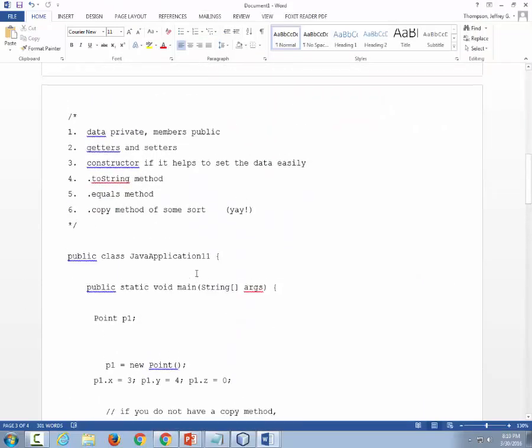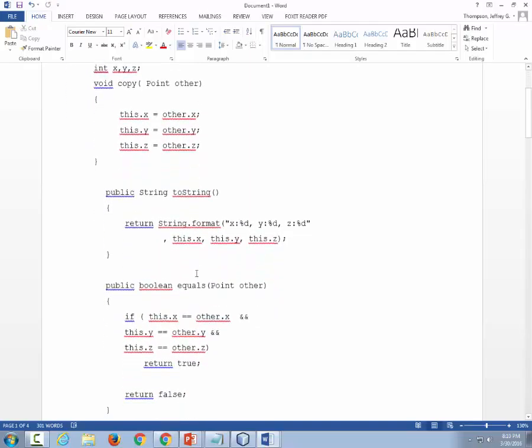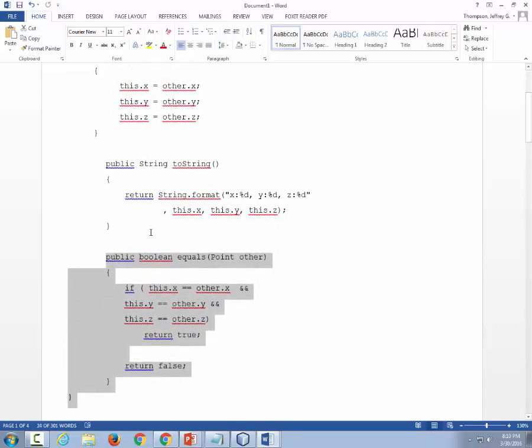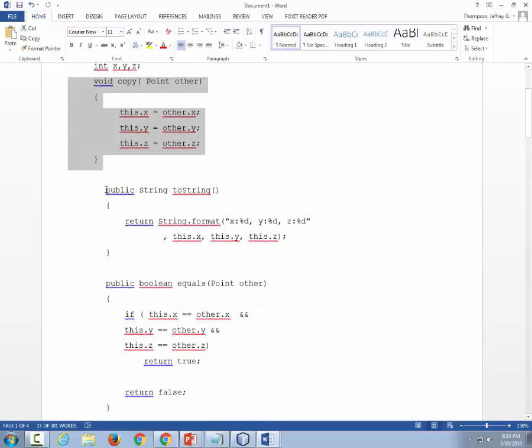Okay. What do I want you to take away out of this? How to write an equals method. How to write a copy method. And how to write a toString method.